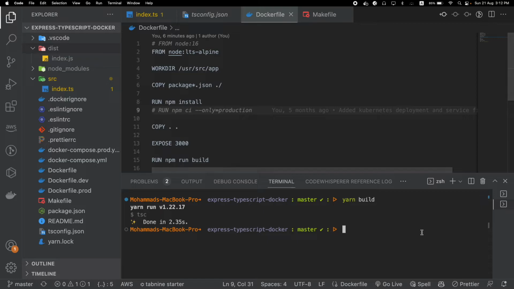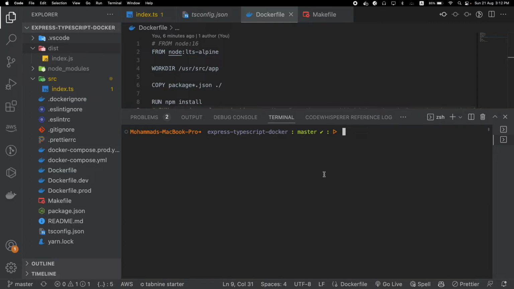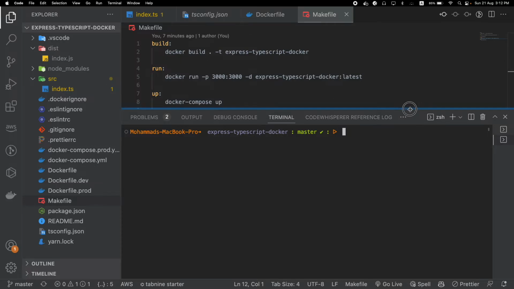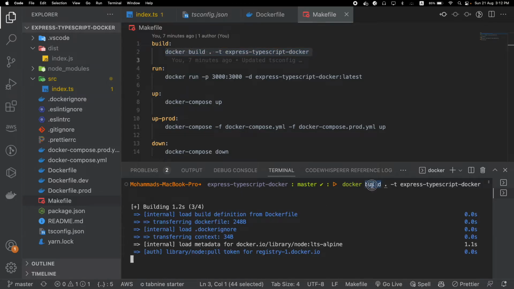Now let's see it in action. So the first step in using Docker is we have to build the image, right? So how do we do it? I have written down some commands here. So this is our build command. If you run it, it will build. Let's just see what is going on here.